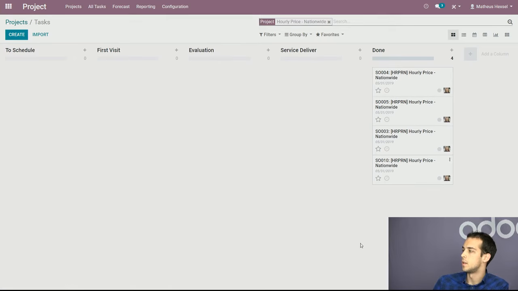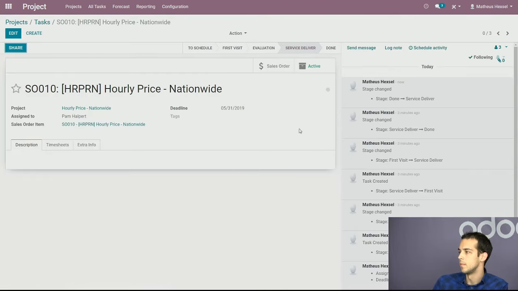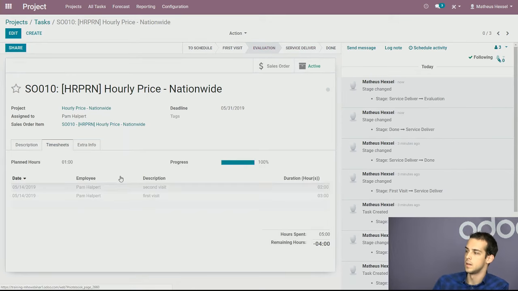And we can see the projects that we have right here. Of course, if we want to take this service delivery evaluation, we can always log in more hours. So let's say Noel just comes back to us and he needs more hours. We can simply reactivate his order, or we can archive his order if we want to.